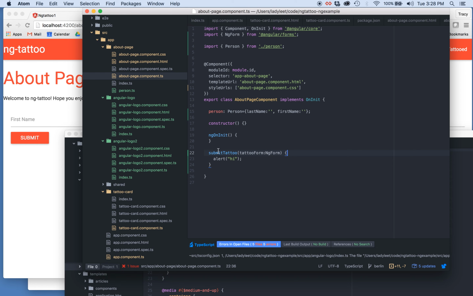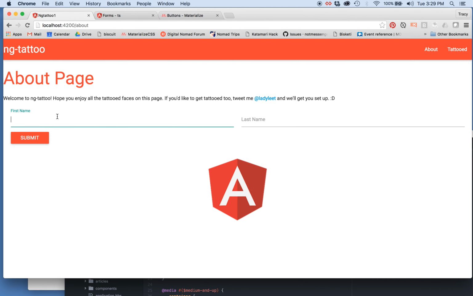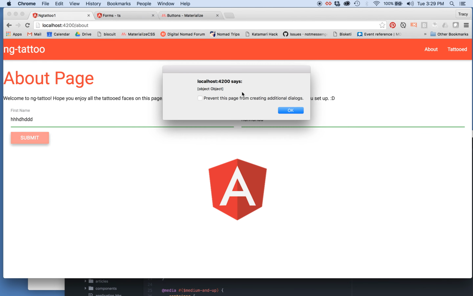So now we should be able to do alert and then tattoo form dot value. Ooh. And this just spits out the value. Oh my God, this is so exciting. I didn't realize it would be this exciting. Like, why are forms exciting? Now we know. Wait, it says object. Oh, it just says object.